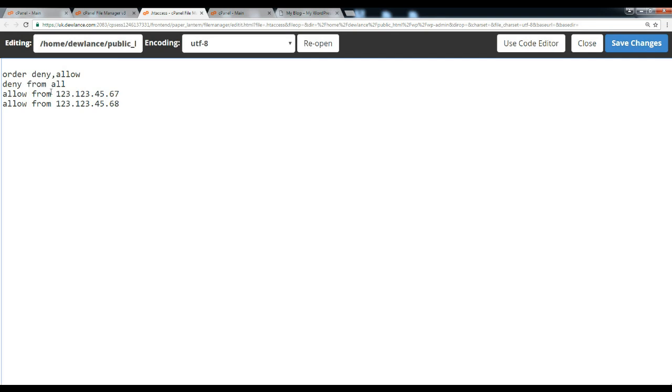only these two IPs can access this wp-admin folder, and your admin folder is protected from unauthorized IPs, or any other IPs can't access it. Okay, because here you can see deny from all, and it will only allow from this IP address.